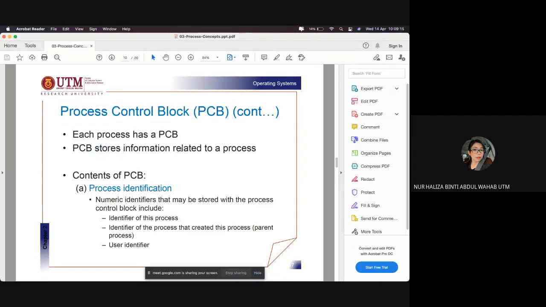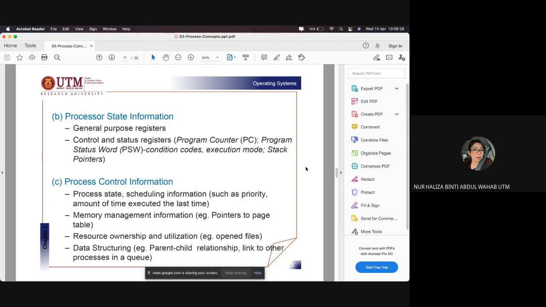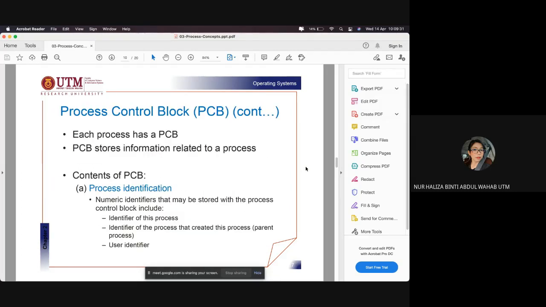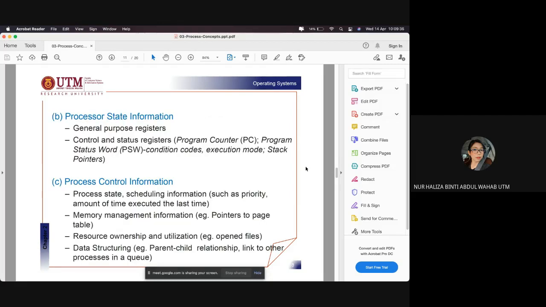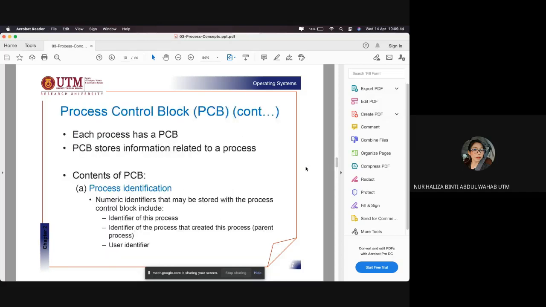PCB stores information related to a process. So what is the content in PCB? There are 3 of it. You're going to know that PCB has process identification, process state information, and lastly, process control information. So only that in the PCB. So what you need to know first is about PCB.